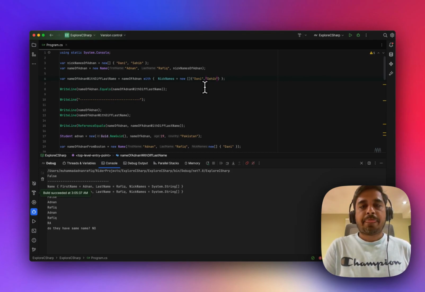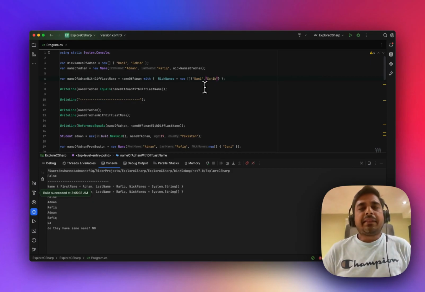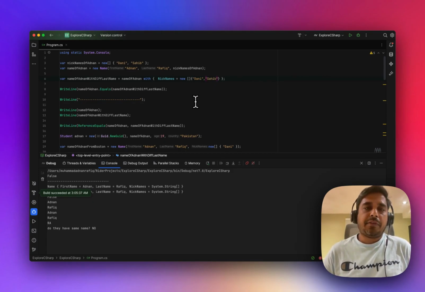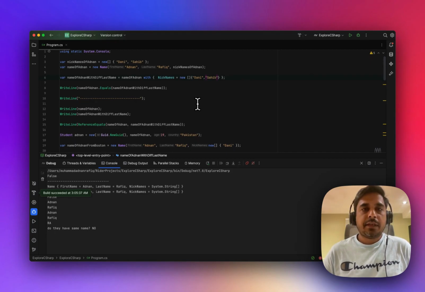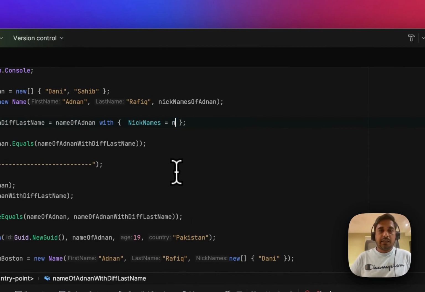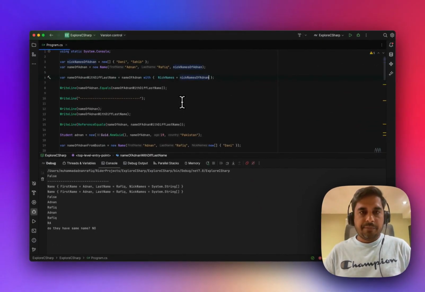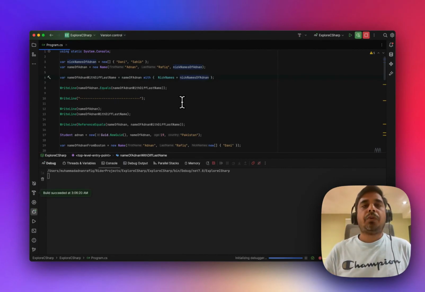So it is confirmed that if you have a reference type like arrays or another object, then it is going to enforce reference type equality, not value-based equality. I mean, we can solve this easily if we define another type of nicknames. So let's just assign it a nickname back, nicknames of Adnan. So it will be happy now. It should print true.